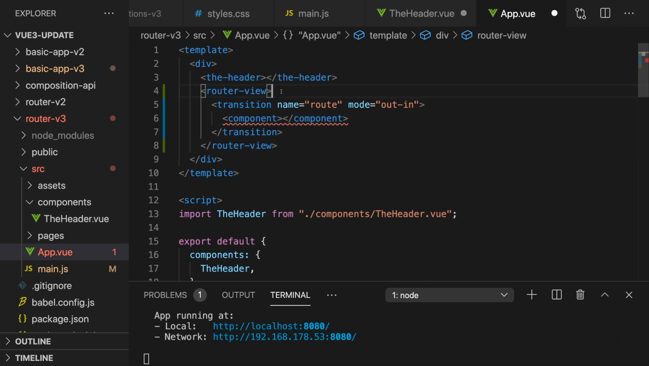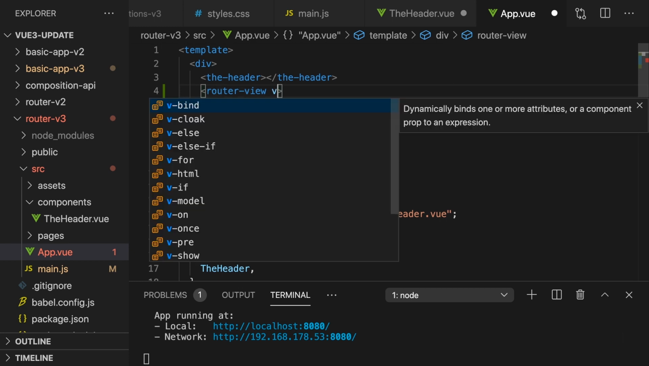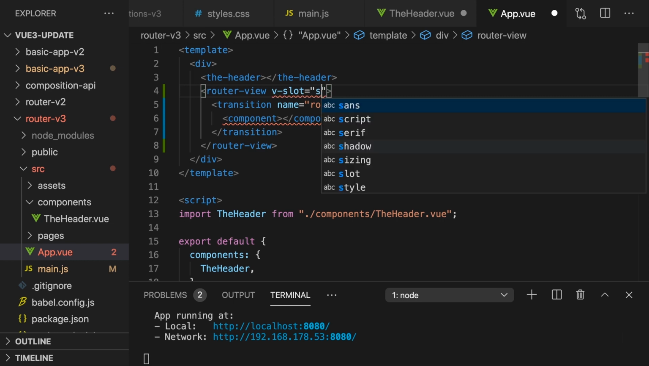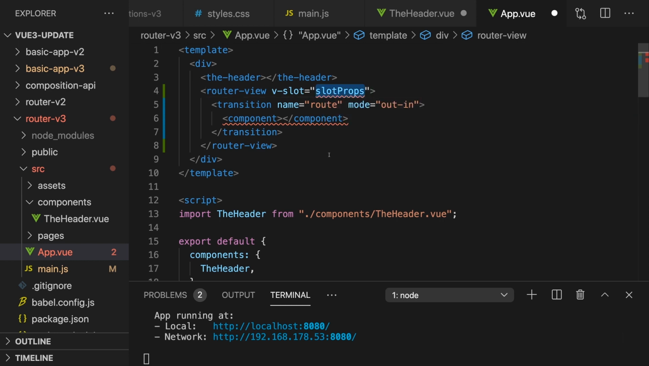Now the router determines which component should be rendered. And you can get access here in this slot in the end by using a feature called scoped slots. This feature already existed in Vue 2, and in my latest course update, the Vue free course update, which I added to my existing Vue course, I cover it in detail as well. You simply have a directive, the v-slot directive, which you add to router view, and there you can then get access to special props which the router view exposes to you.